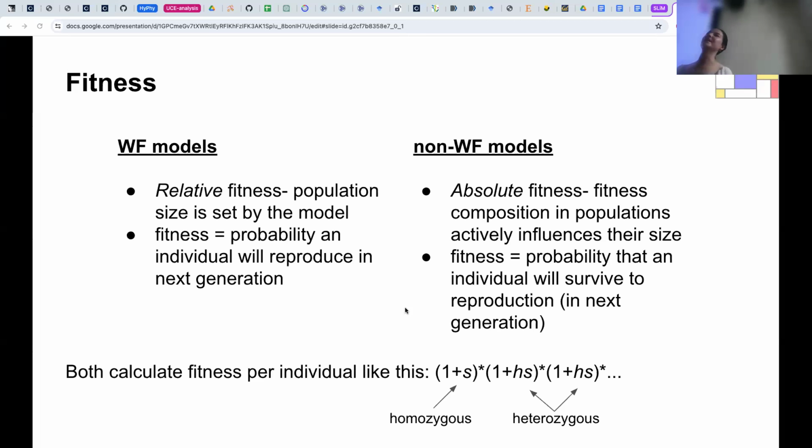So 1 means you're guaranteed to survive to the next generation, 0 means you're guaranteed to die before you reach the next generation. But if you introduce a lot of beneficial mutations, for example, your distribution mean might even go past 1. And so every individual survives, and then you have an exponential case with unchecked growth. So you really have to think about how to control your population sizes when you're defining and modifying fitness in the non-Wright-Fisher case. But yeah, this is how fitness is calculated.